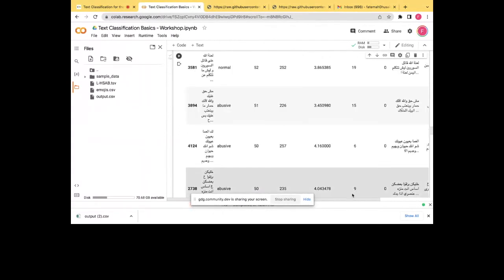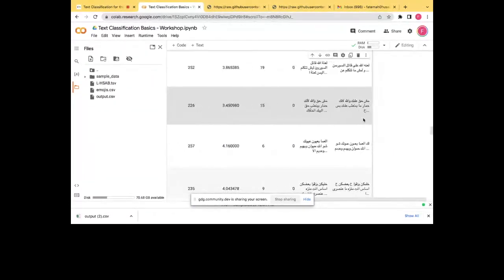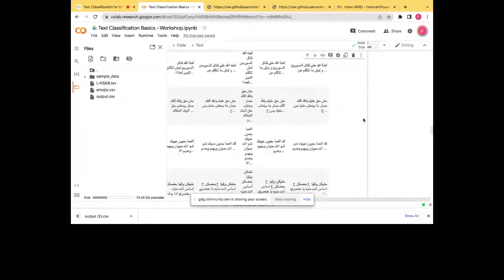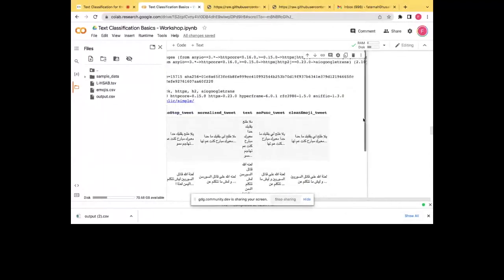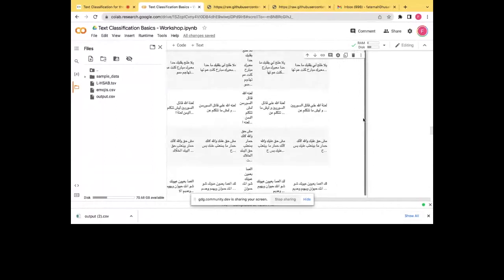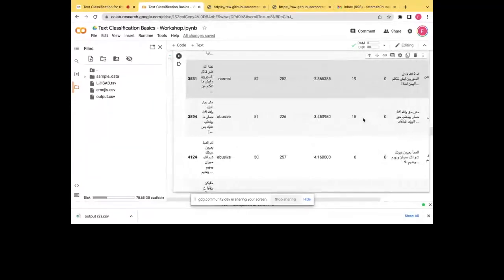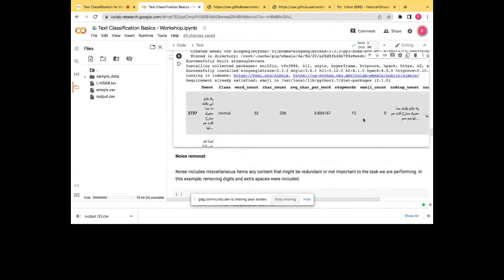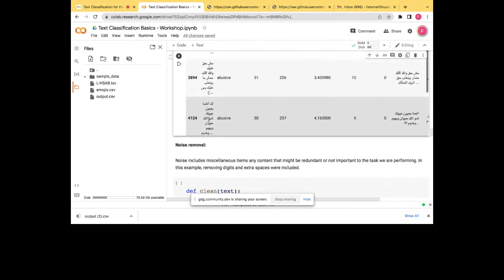Yes, no error. See, it's hard, because we have lots of columns now. Clean emoji tweet. Okay. But because our data doesn't have lots of emojis, we cannot see anything here in the head. No emojis actually. Even if we look at the main tweet, none of these tweets has emoji. That's why we cannot tell how it's processed.